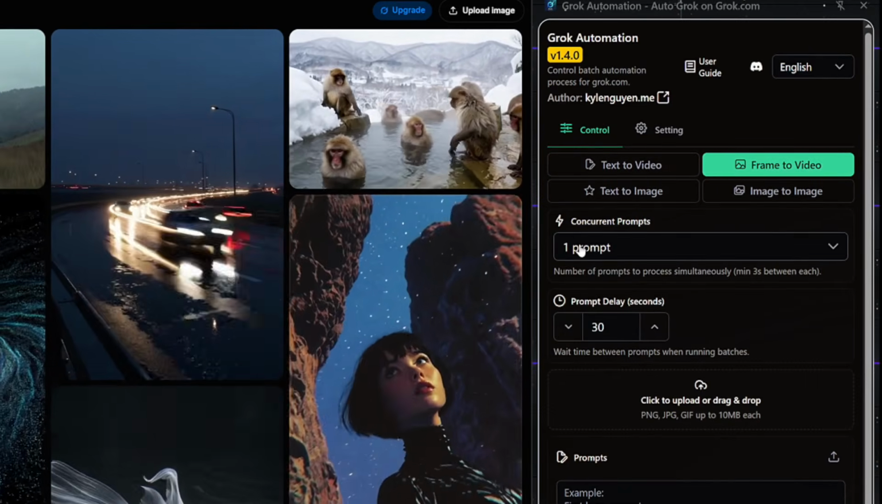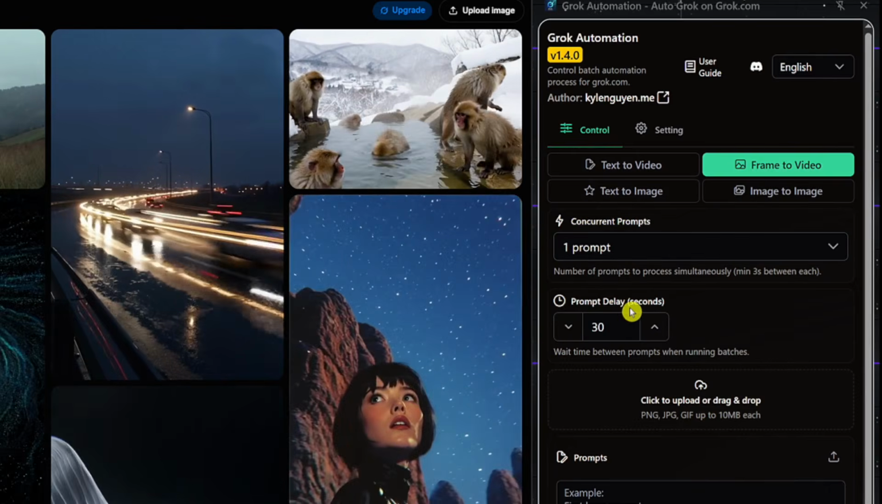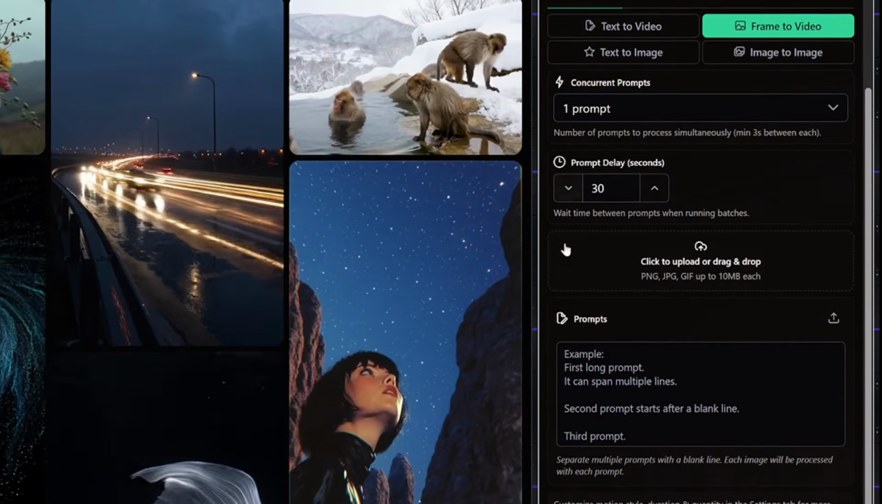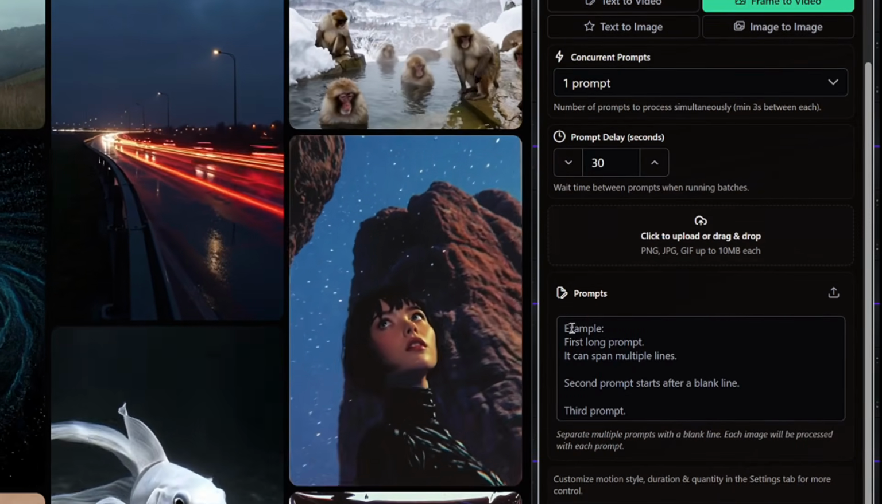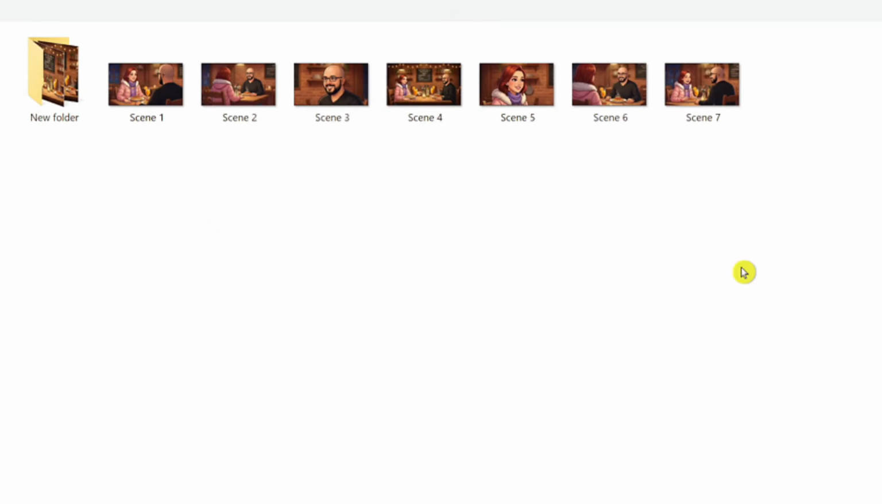The concurrent prompts is going to be 1. The prompt delay is set to 30, so don't play with that. And here is where we're going to upload our scenes and our motion prompts. I clicked on the upload button, and now you can see all my scenes are numerically ordered as scene 1, scene 2, scene 3, and so forth until the end.